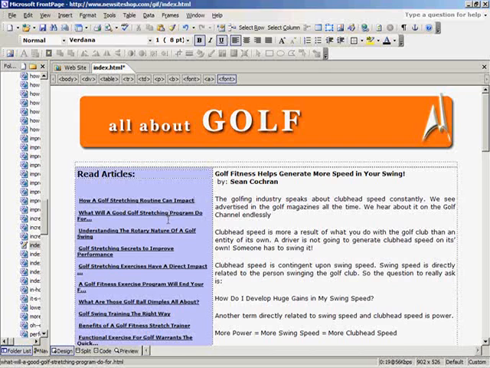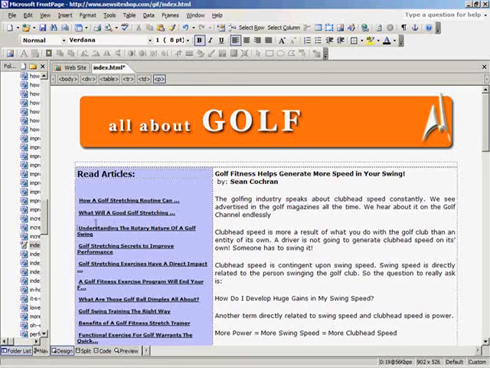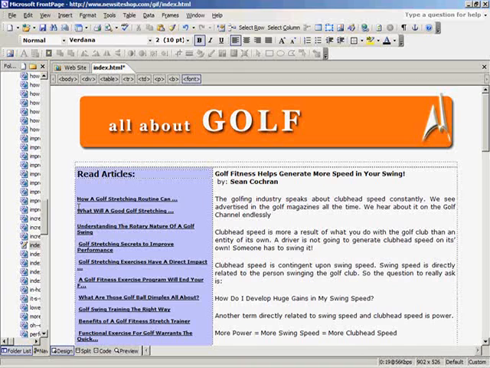And then I don't like the way the article names wrap down to another line, so I'm going to make each one shorter. It preserves the links. I'm just going to highlight the ends of the article and put in a few dots.